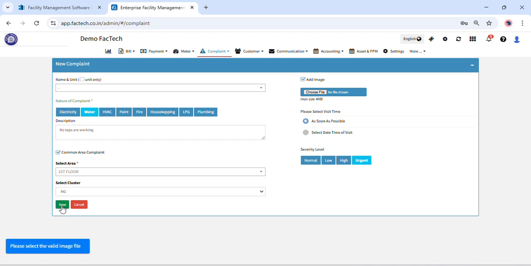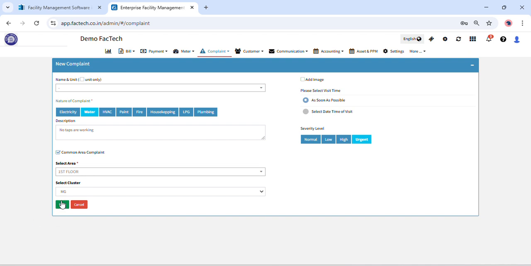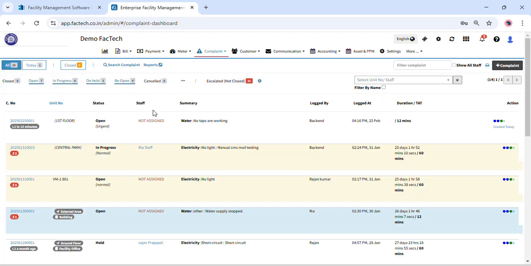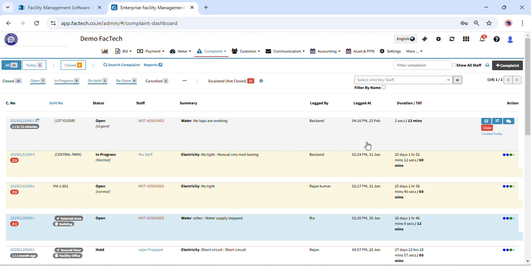And now when I save it, it'll get added to the system. And over here, it will reflect as a not assigned complaint. So to start with, here is the complaint number. It's the unit number where the complaint is happening. The status is open and urgent, like we described.